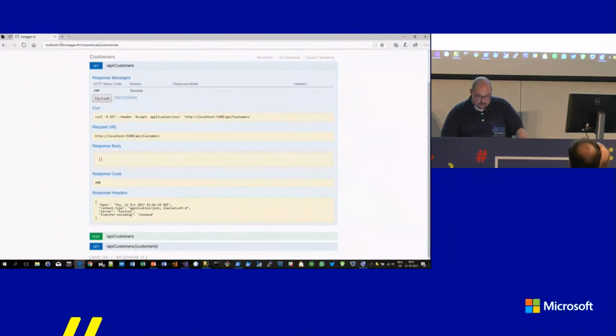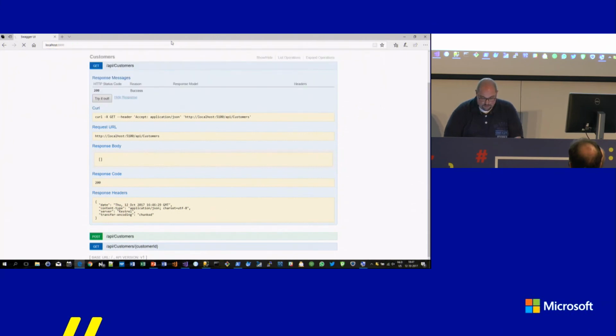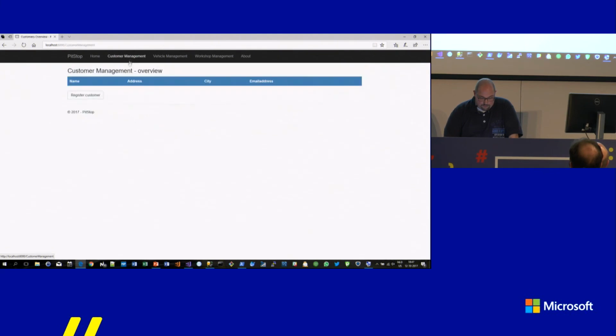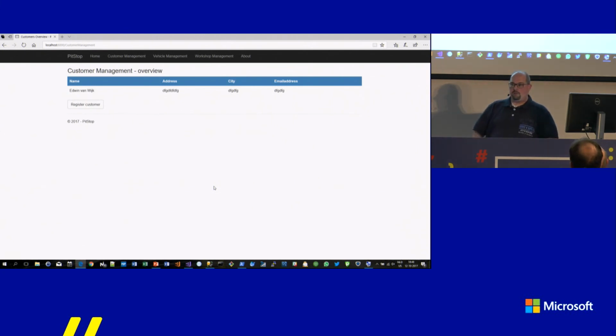If I go to, for instance, my web application, it runs on 6000. This is my web application. And if I say, okay, go to customer management, register a new customer, well, Edwin, address, well, blah, blah, blah, you get the idea. You see there's no validation whatsoever in here. This is not a production environment. Register. It creates the user. So in the back, I call my customer management API. I say register customer. It throws it in the database, and it sends an event over the bus.